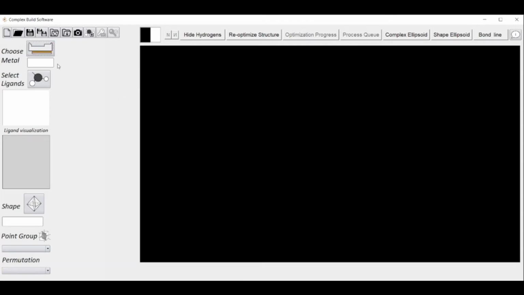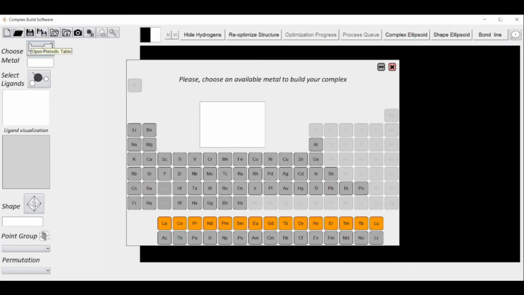Please notice that Complex Build will be flashing buttons in red as suggestions to help guide you along the way. To start, you need to choose the metal center. By clicking on the highlighted button, a representation of the periodic table is shown. At present, only lanthanide metals are available. Let us choose, for example, europium. Now, choose trivalent europium by selecting the appropriate oxidation state, +3. Then, click on the OK button.